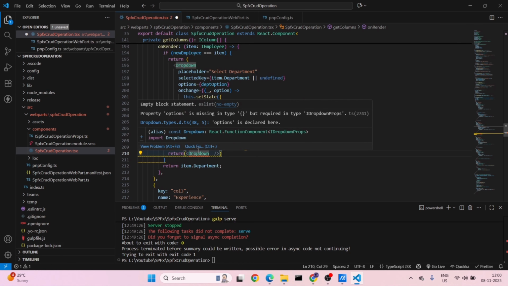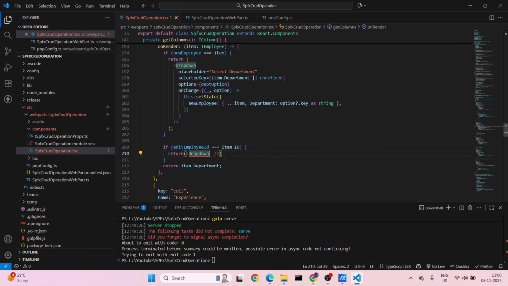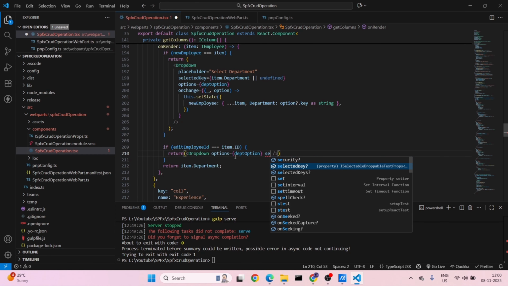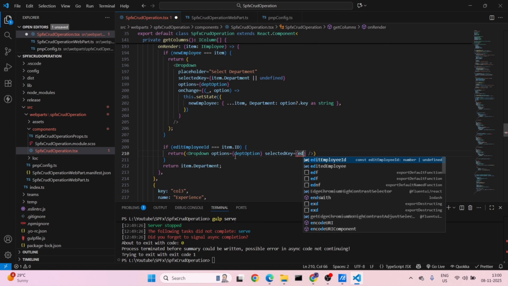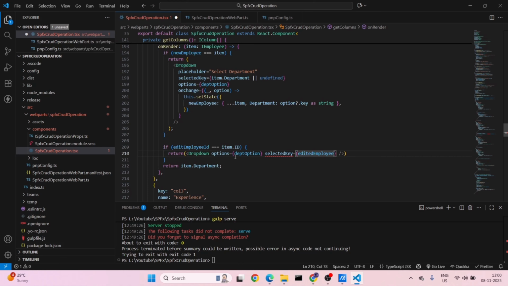Okay, what happened? Add missing attributes. We will add that, it needs attributes. So for options, it will always be this department option that we have. So department option, selectedKey that we have will be editedEmployee?.department, or it will be undefined.